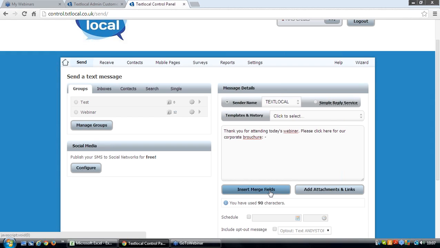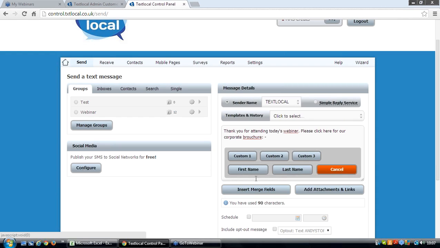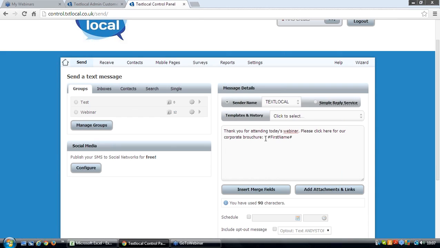Textlocal also saves a historic view of every single message that you've sent into templates and history. Or if it's easier, if you click on send and click on templates and drafts, you can actually generate templates that you can reuse over and over again. For the purpose of today's webinar, what I'll do is just free type a message.